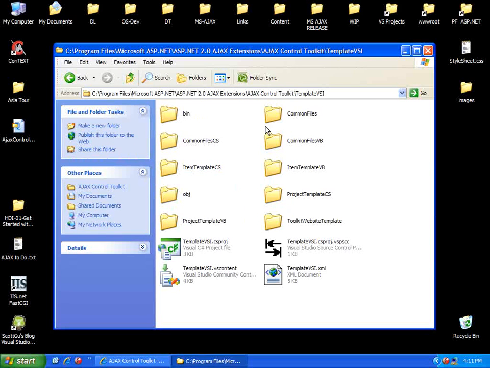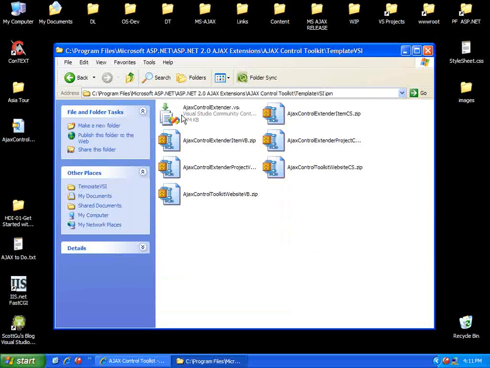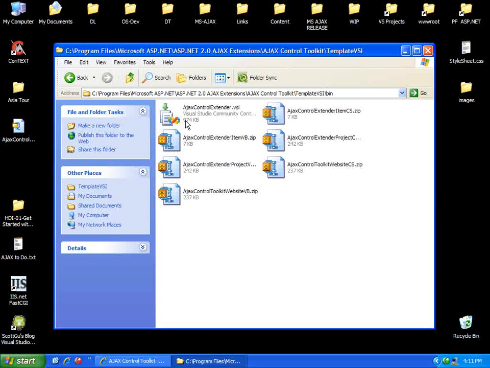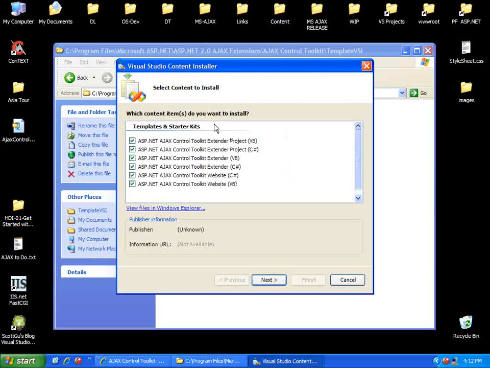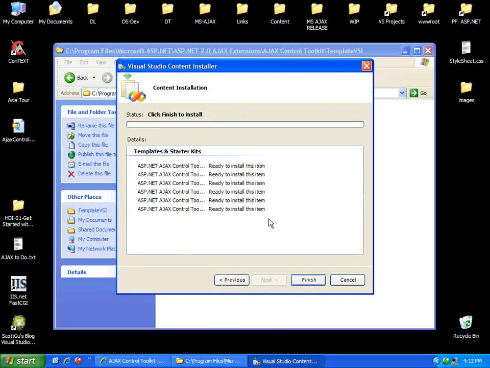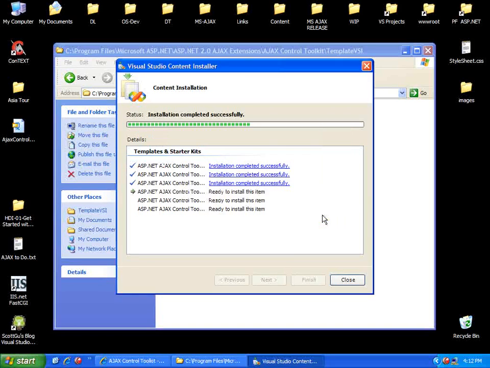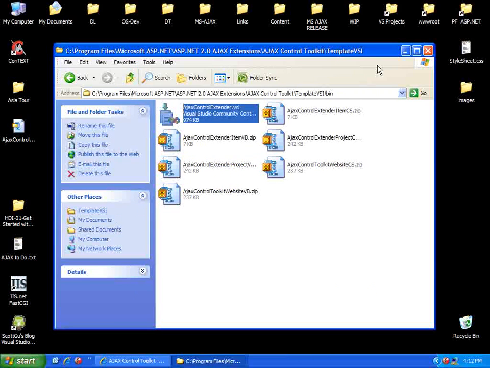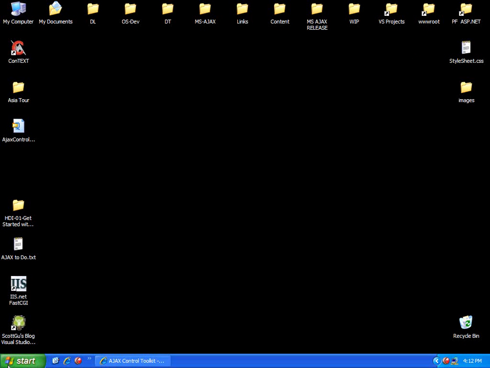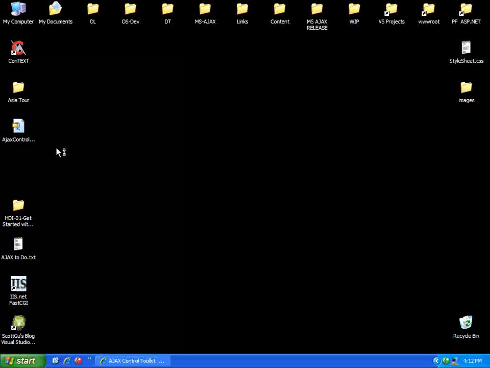The next thing I want to do is go into this template VSI project. Remember, we built this when I was in Visual Studio, so just so that we can expedite the process of getting started with Ajax Control Toolkit projects, I'm going to double click on the VSI file. This is going to install all of the toolkit project templates, and it just tells me that we have a pre-existing one of the same name from using the beta versions, so I just said go ahead and overwrite those. And now we're ready to build our first Ajax style application using the Ajax Control Toolkit.